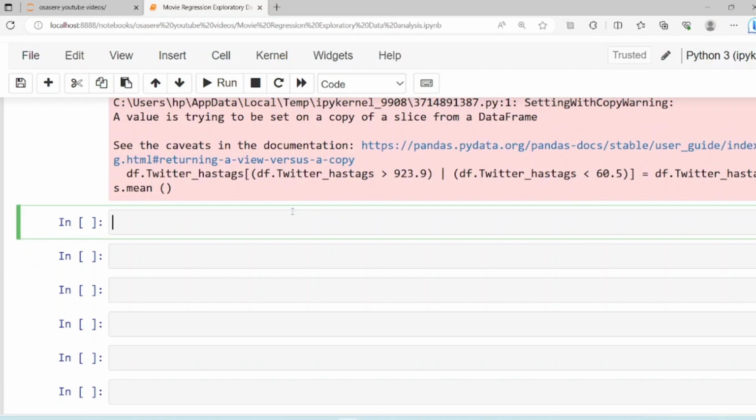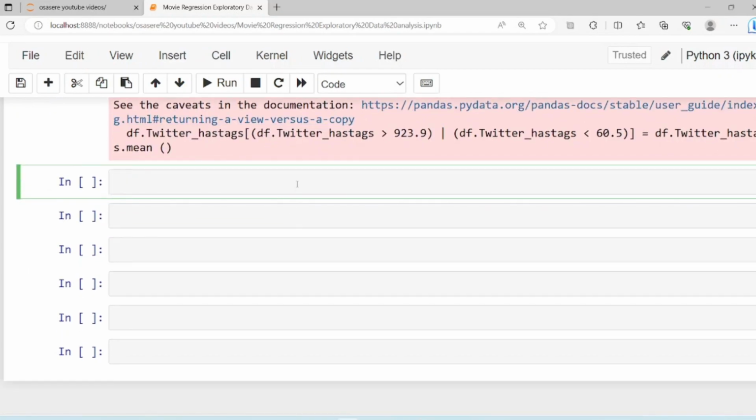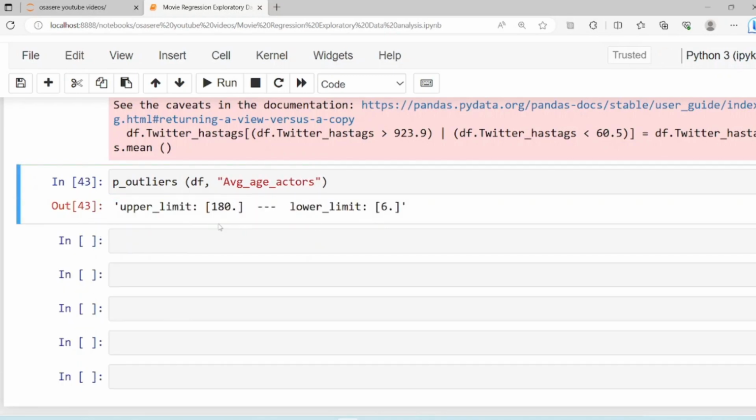Okay, let's go to the last one, which is the average age of actors. To do that, I'm going to call my outlier function as usual. So guys, this is the advantage of writing a function. You don't have to keep writing the same code over and over again. Just write a function for it, and it can be used anytime you want to call it. I pass my average age of actors column and run this now. Here you can see my upper limit is 180 and my lower limit is 6. So I'm just going to quickly modify it.